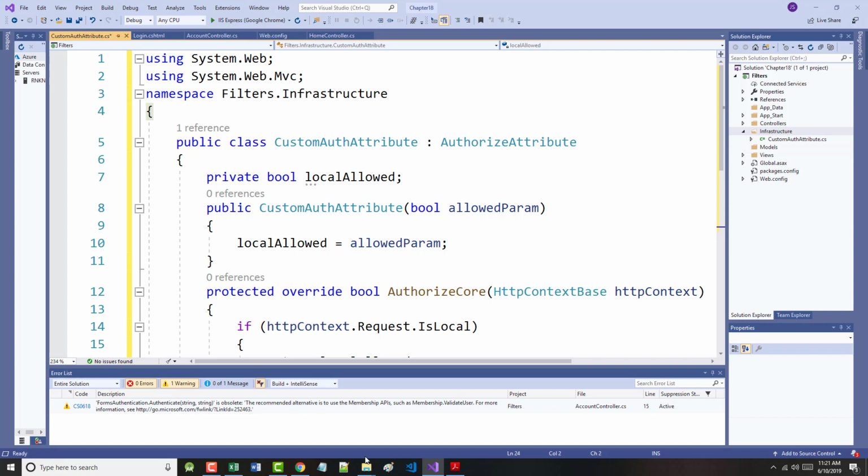Now, the author mentions on the bottom of page 490, this is a simple authorization filter. It allows you to prevent access to local requests. A local request is one where the browser and the server are running on the same device, such as a developmental PC. The author says that he has used the simplest approach to creating an authorization filter, which is to subclass the authorized attribute class, then override the AuthorizeCore method. This ensures that we benefit from features built into the authorized attribute.